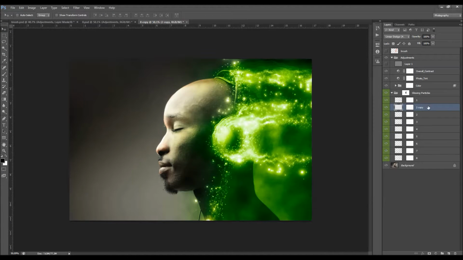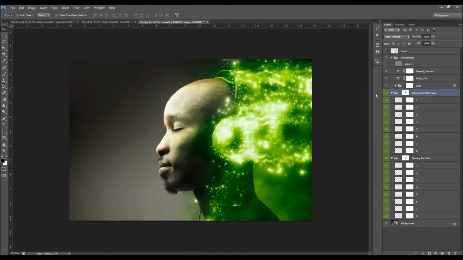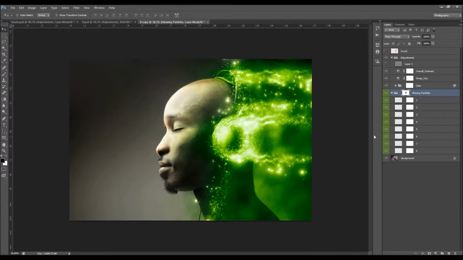When you select the layer, not the layer mask, you can move the particles, so you can easily create a lot more particles. You can even duplicate the whole group, select the group and move it, and you create a lot more particles just in seconds.